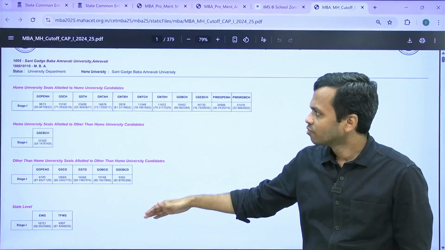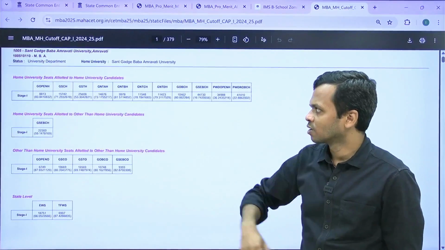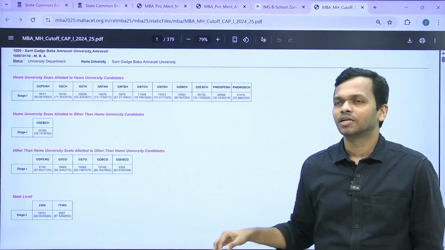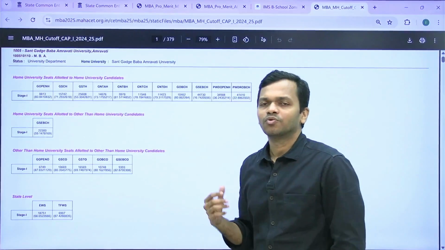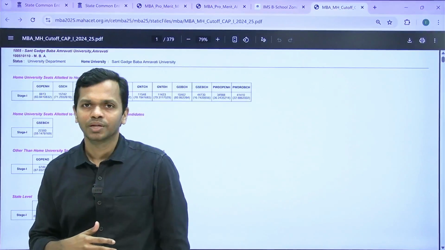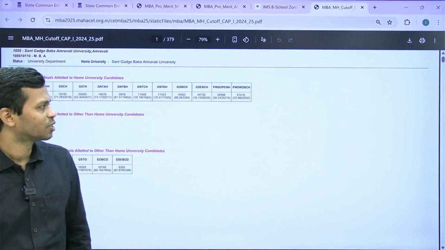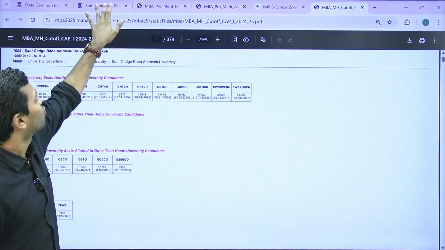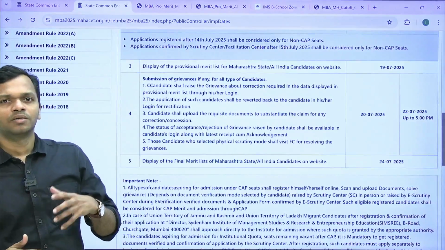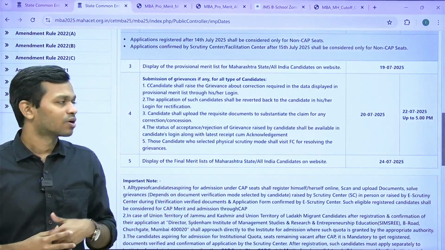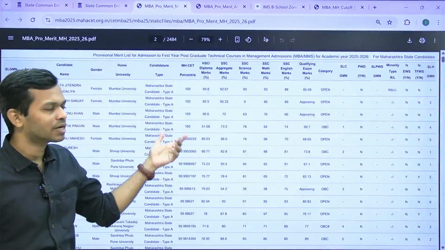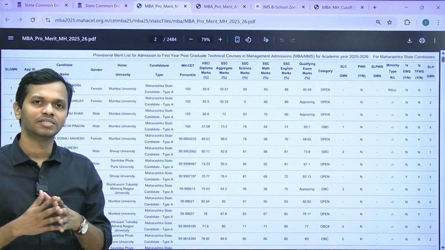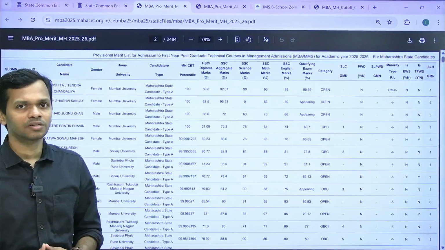And then similarly for others, there is home university seat allotted to other than home university candidates, and all of that information, right? So in these documents, you will be able to find institutes that we have not been able to cover because of course, there are so many colleges, it's not possible to cover everything, but have a look at that. But for now, I don't want you to spend too much time on that activity. I would rather have you look at this particular merit list, confirm the data, see if everything that you had entered is accurate, and let them know as early as possible, right?